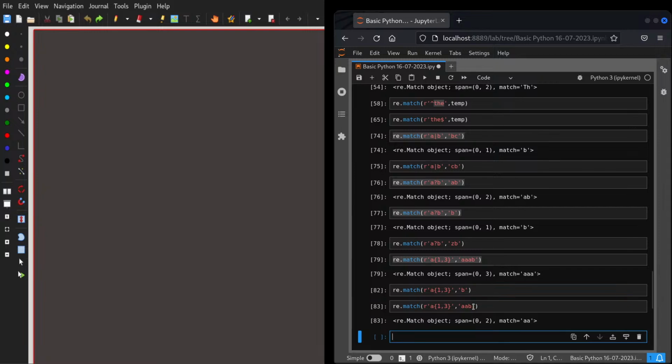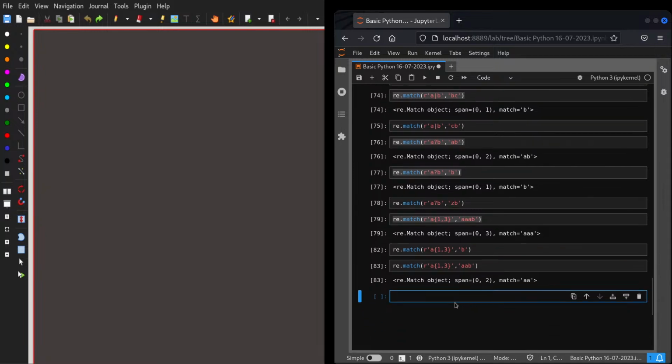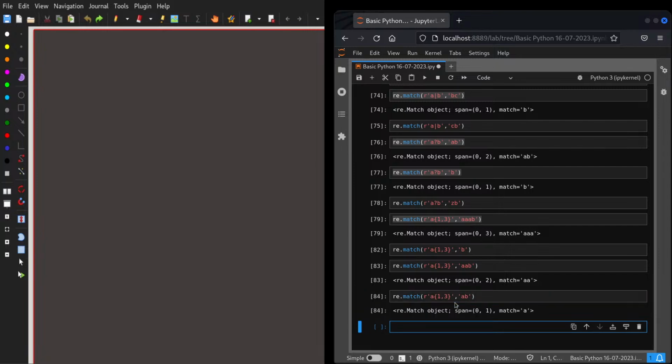And even if we have 2, this will work. Even if we have 1, it will work. It will work means it will match. So we are giving the count of A within this curly brace as a range.